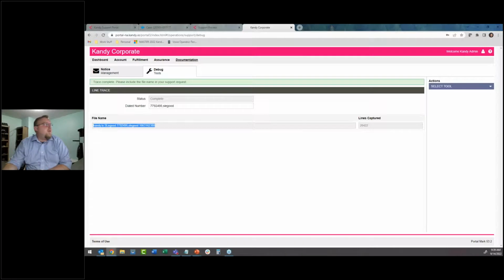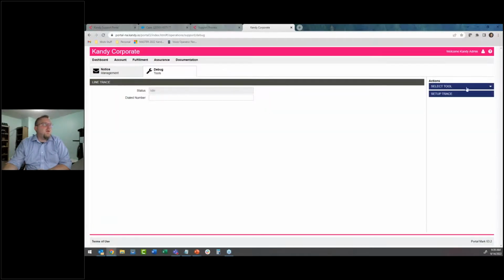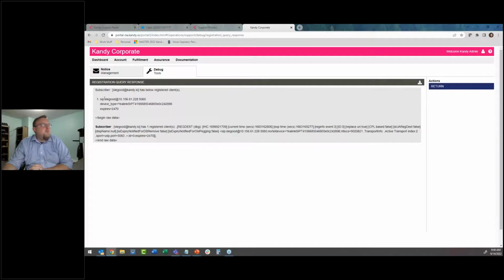Once again, just to look at that. So again, under debug, you have your registration query. If I come in here, I can type in my user ID. Once I've typed in my user ID, I can go ahead and hit query registration. And very similarly, you'll see the one device that I currently have connected to my particular DID.